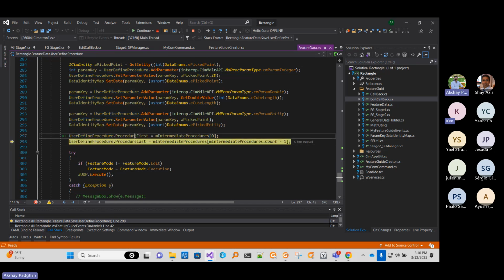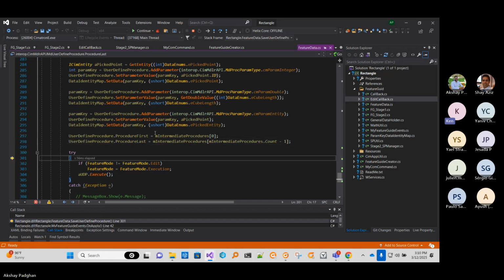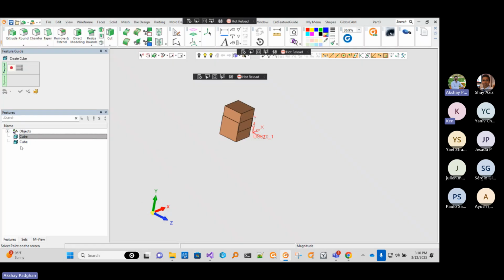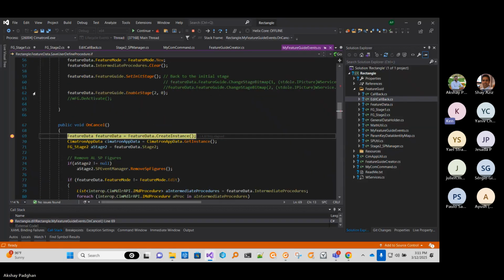Then the first and last we already talked about. For the UDF it is necessary to give first and last procedure. Then I execute the UDF. After executing the UDF, it will create another cube here. I cancel it.